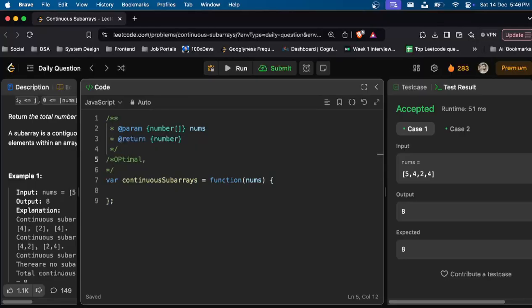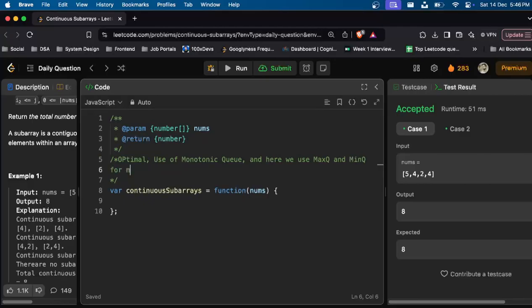Optimal use of monotonic queue, and here we use a max queue and a min queue for maintaining the max and min of the subarray.